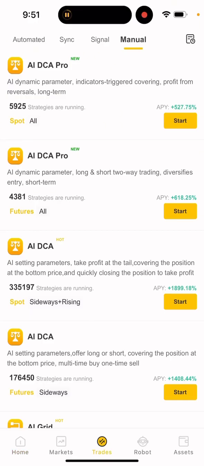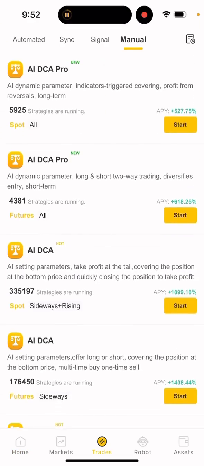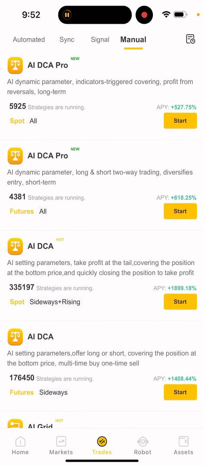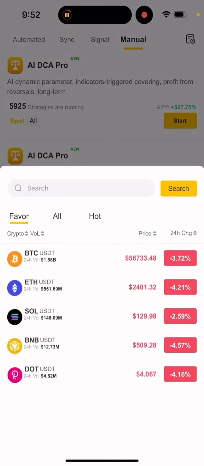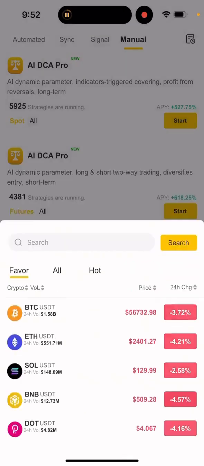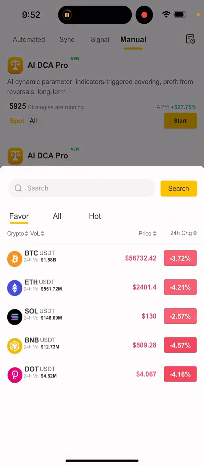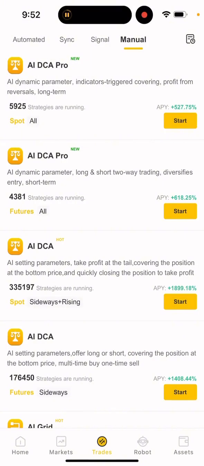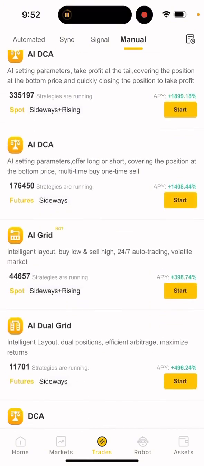select manual, and any of the manual trading settings you want to use. You can use any one to do it, but today I will be talking about futures trading, not spot trading. You can see that AIDCA Pro, the new one, is making waves already. That is a new one here. AIDCA, are you seeing it? This new one is making a lot of waves. Look at it. You can see that a lot of people are cashing out big time with this new one, AIDCA Pro.